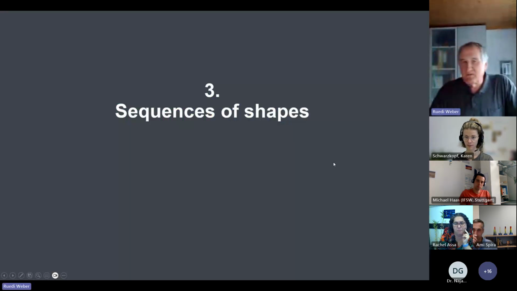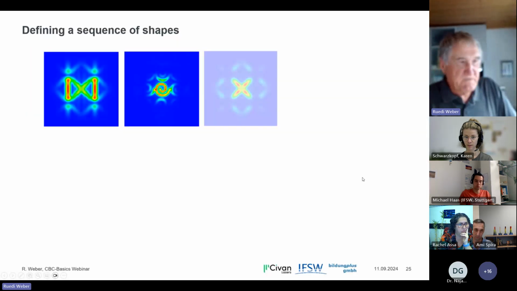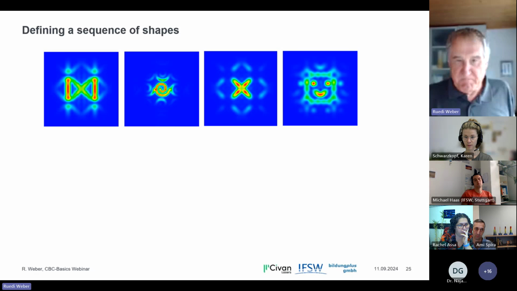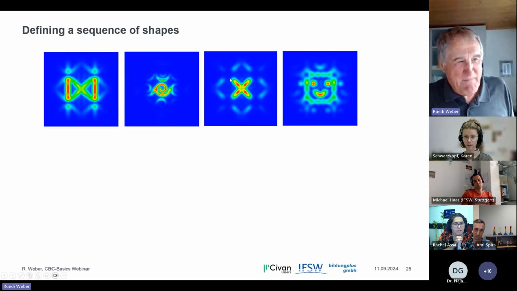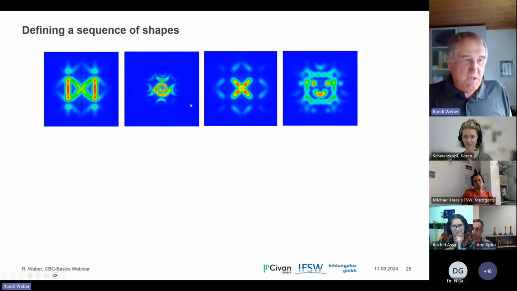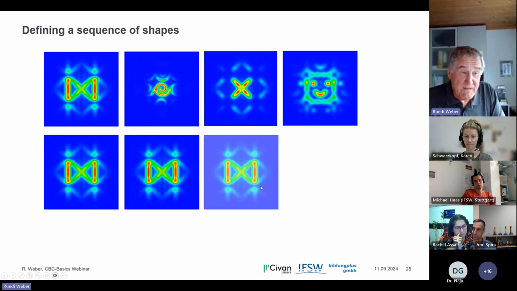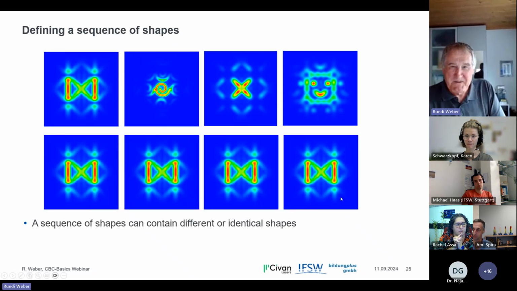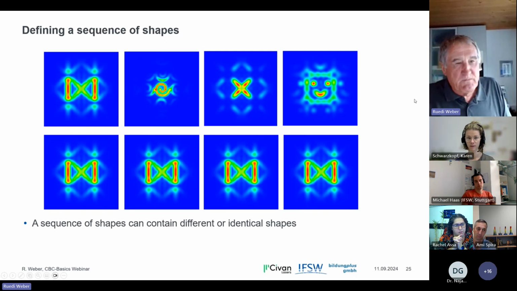And the third thing that you can do now with Civan software is you can make sequences of shapes. Sequences of shapes is simple. You can make an hourglass and a spiral, I don't know what the name of this is, and the smiley, of course. So this might be a sequence. It can be 24 or so shapes, I don't remember. Or it can always be the same. No need to change. The definition, as I will show later, doesn't distinguish between these two cases.